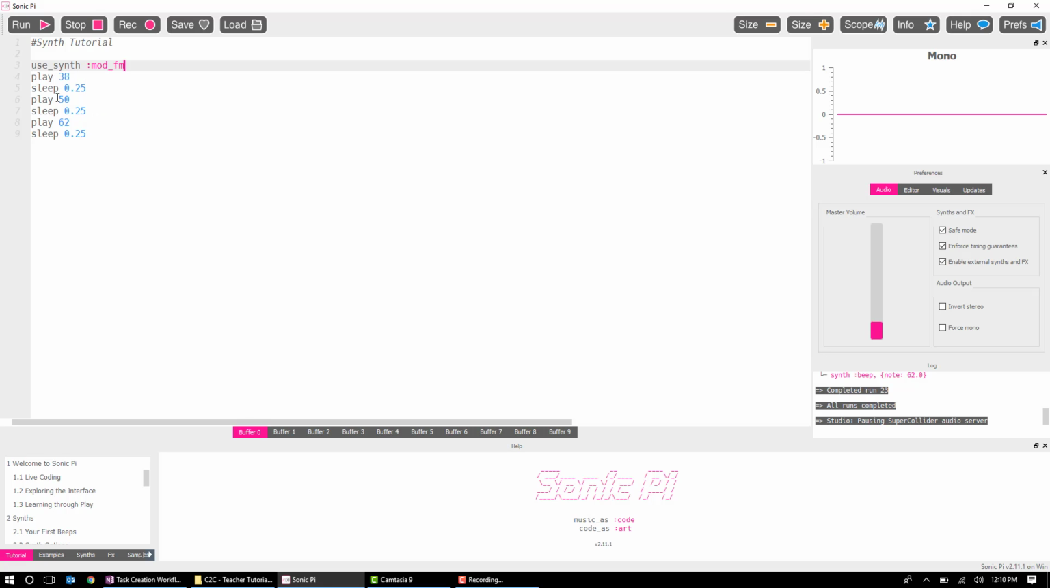Let's pick mod_fm. Now, this, which had just sounded like beeps a second ago, now has a very different vibe to it. So that is how use_synth works. It applies to every play command that happens after it. So this will apply to everything. If we wrote 100 lines of code just to play and sleep, they would all sound like this.